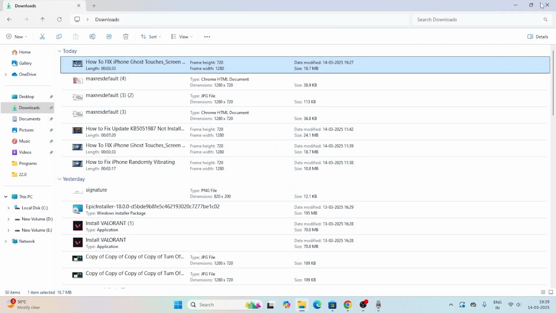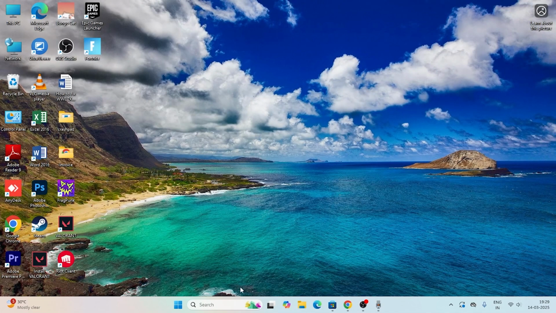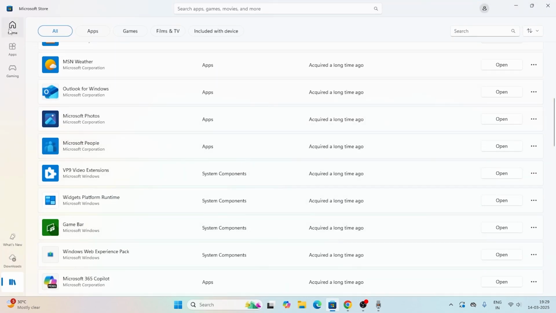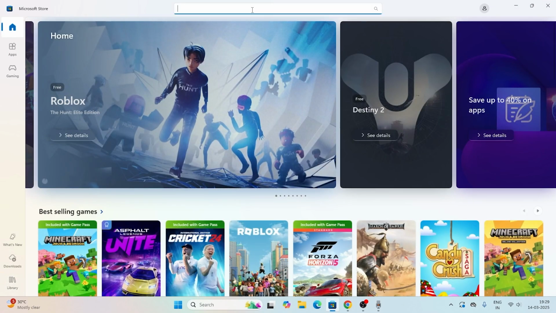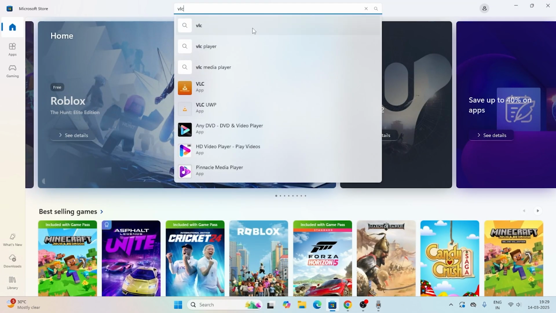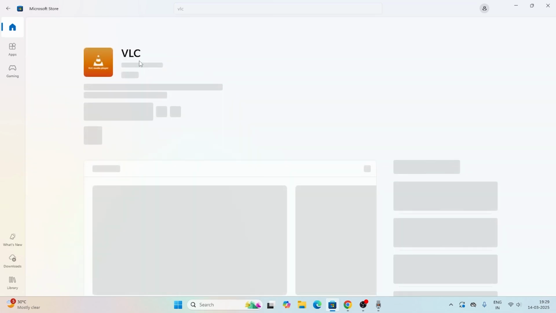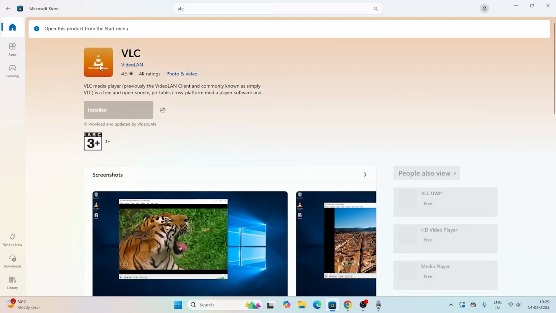But if that is not the case, we have one more solution. We have to go over here to the Microsoft Store, go to Home, and here we need to search for VLC. Just search for the VLC media player, and you'll get VLC like this. This is a media player called VLC media player, and you have to install it. In my case, this particular app is already installed.